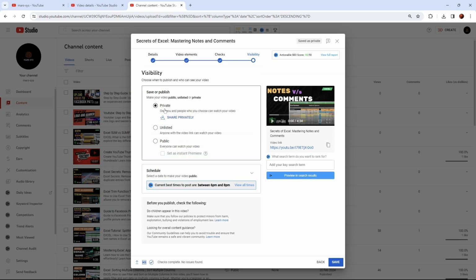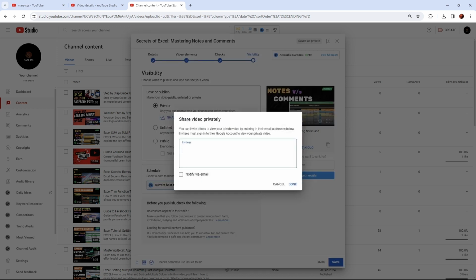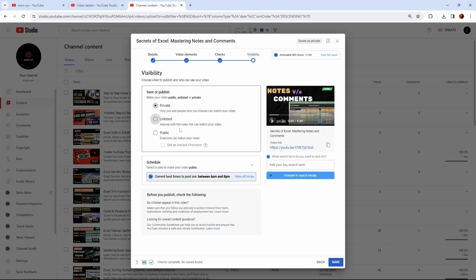You can share the video privately with your colleagues, your friends, or even your moderator, so that they can check the content of the video and respond if the video content is good or not. Also, you can enable the option to notify via email. You have to input the email address of the person to whom you want to send the video link privately. I am not doing this, so I will cancel.